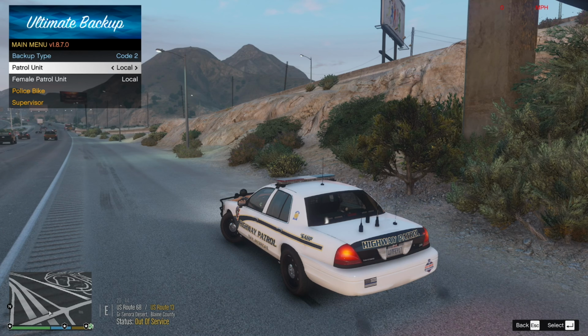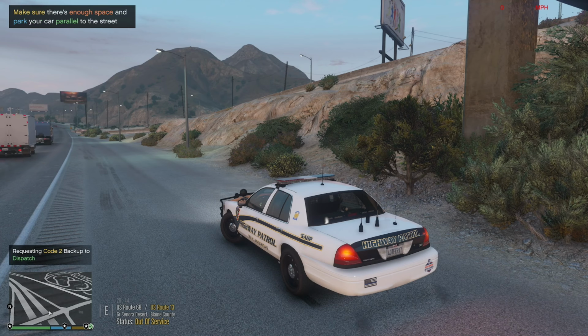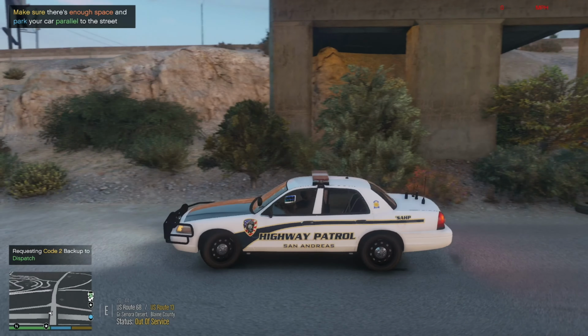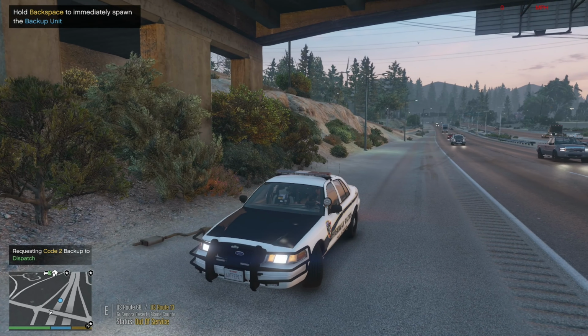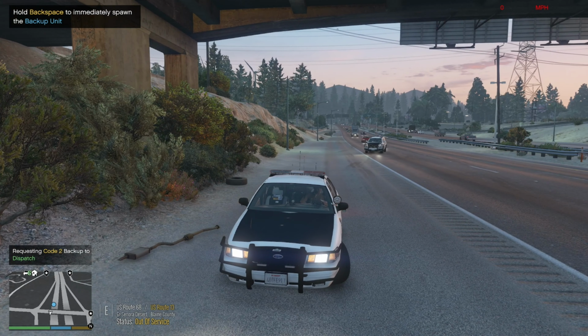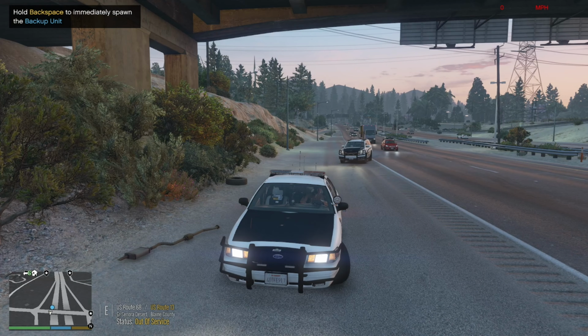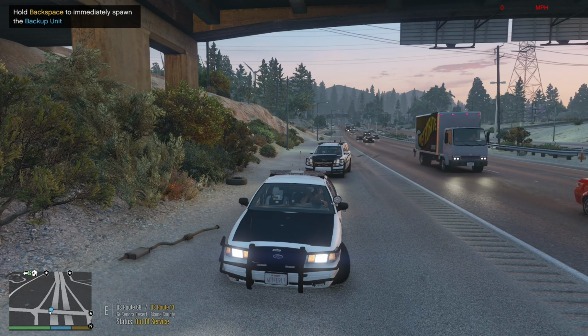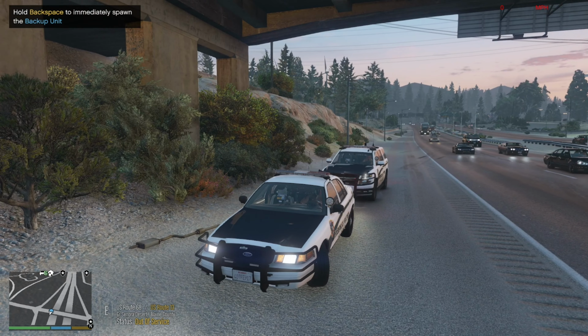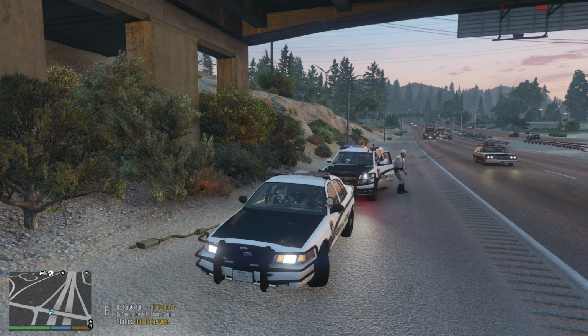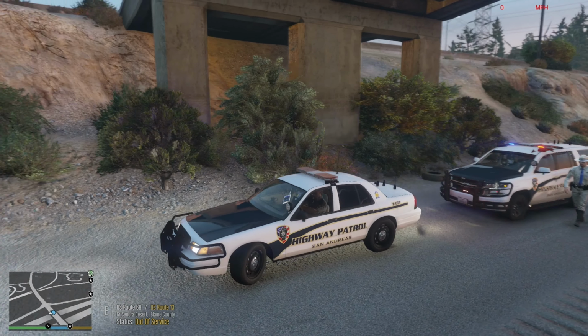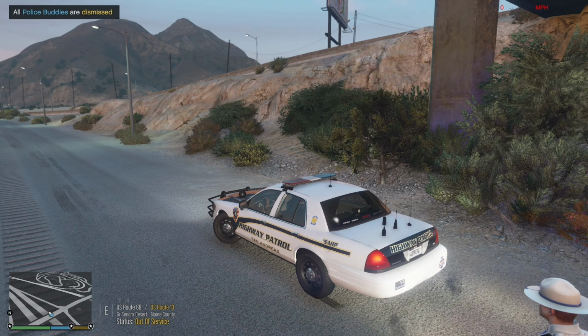Also, whenever you're calling for backup, you can pick if you want a local unit or a state unit. So we'll just call for this real quick. We'll call a state unit just so y'all can see a brief showcase of how it works. He should pull up. Yep, there he is. He should pull up and park behind me. Yep, just like that. Then he'll get out. Okay, so we're gonna let him go.